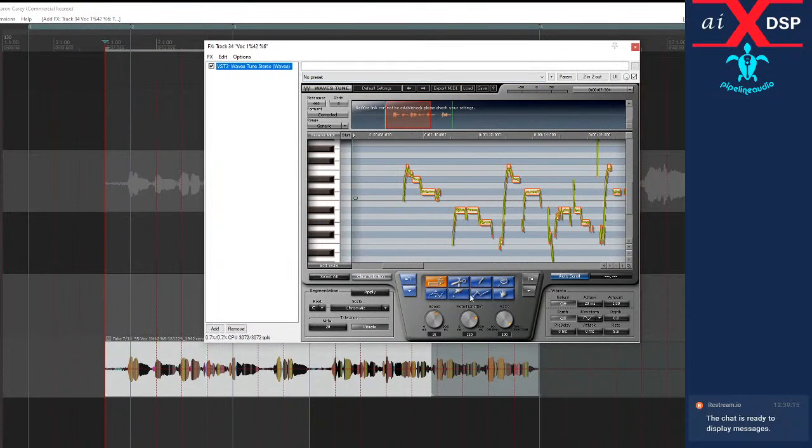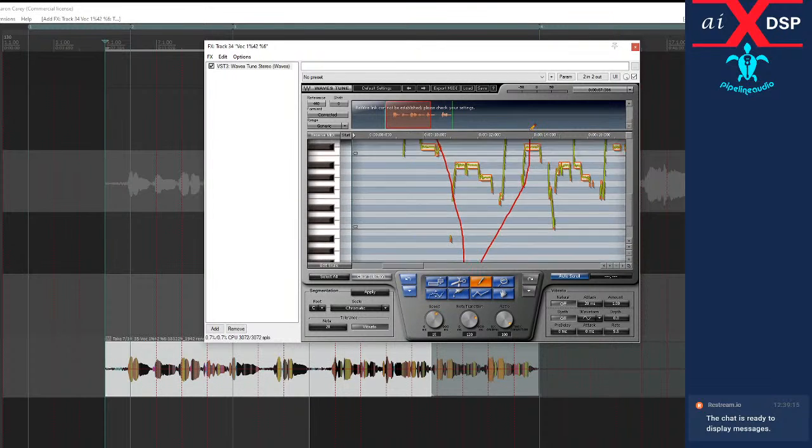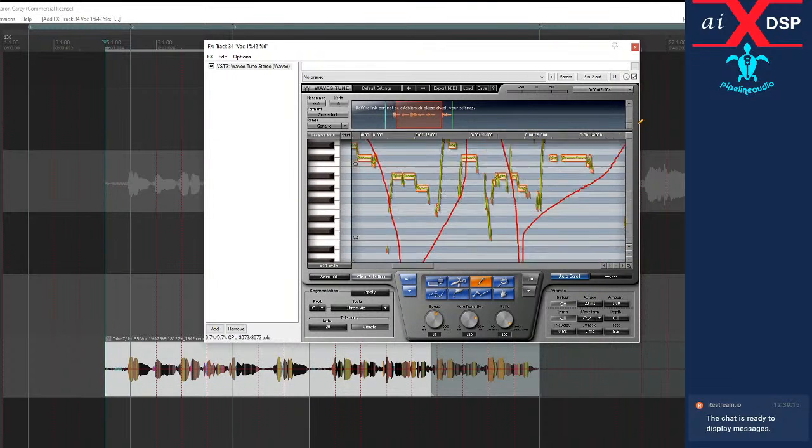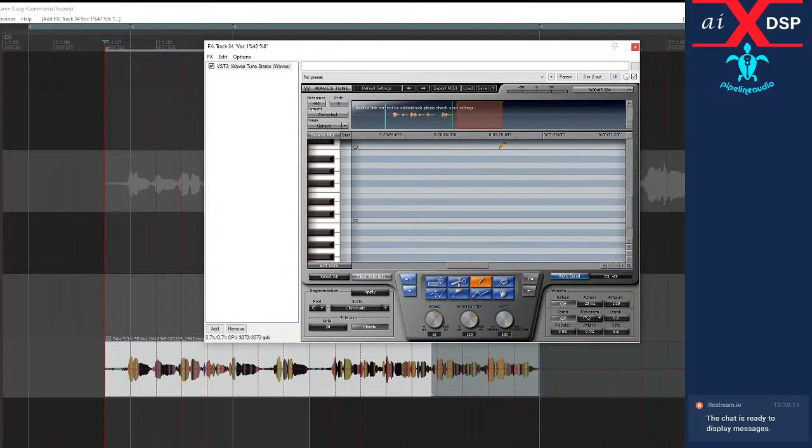So I'm just going to take the pencil tool. This is how I was doing it last night as well on my home computer, and I'm just going to write craziness onto the pitches. Okay, so you can imagine what that's going to sound like, right? Let me play that back.